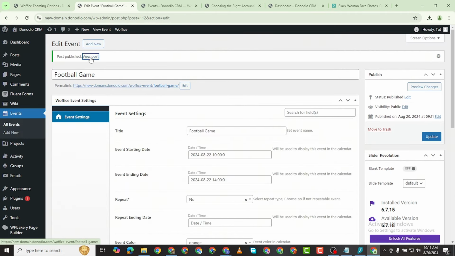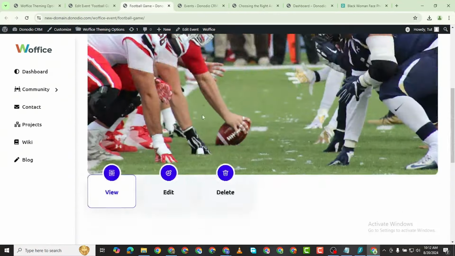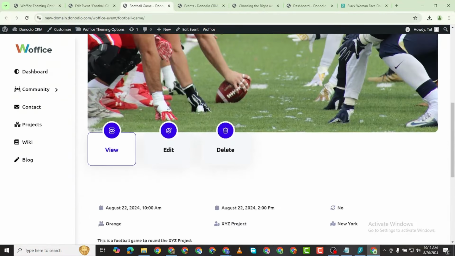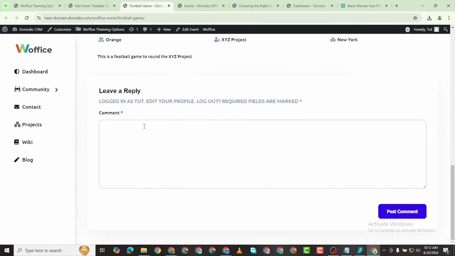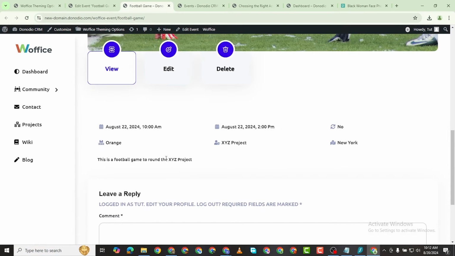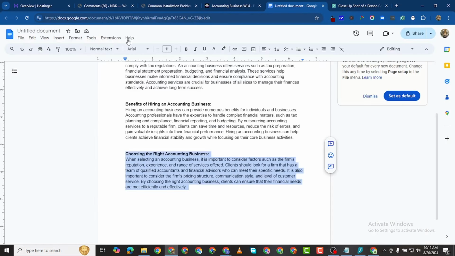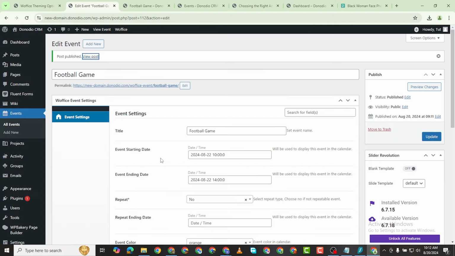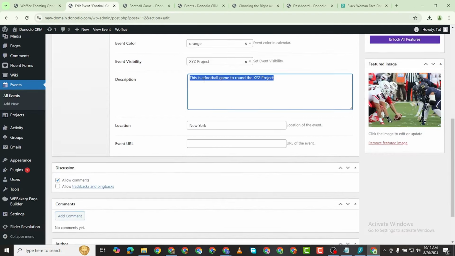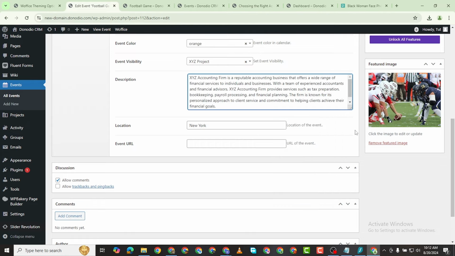If I view this event on the front end, this is how it looks. So this is an event. You can see it, the date, and then you can respond. We can give it more text here if you want. Remember, we had some text which we used. I can just copy this text here, come back here, and I want to add this as part of the description to give it some more flesh.